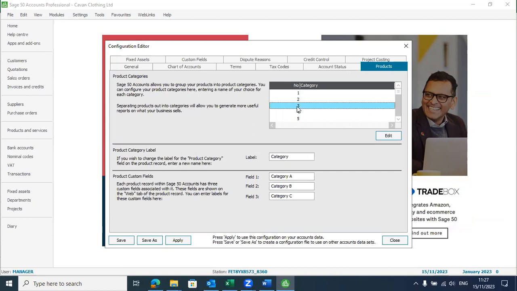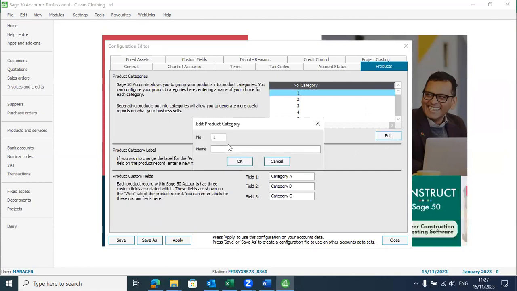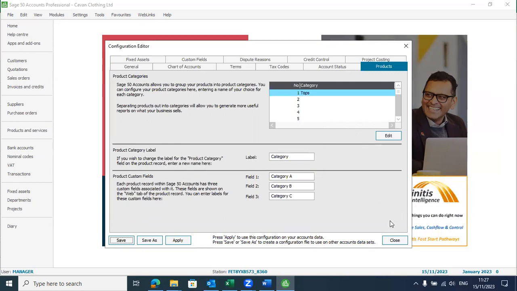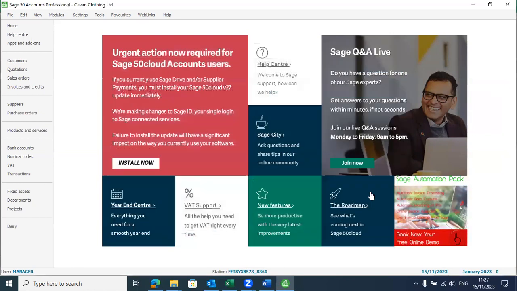And here's all our categories, numbers. There's no categories added yet. So let's just pick category 1 and hit edit. And then we can name it tops. You can name it whatever you want. For this example, we say tops. Save, and then don't forget to click apply, and then close.